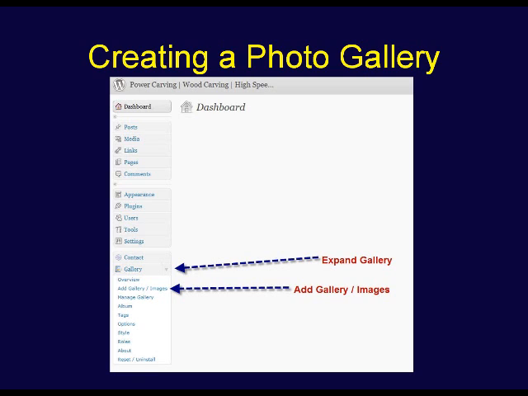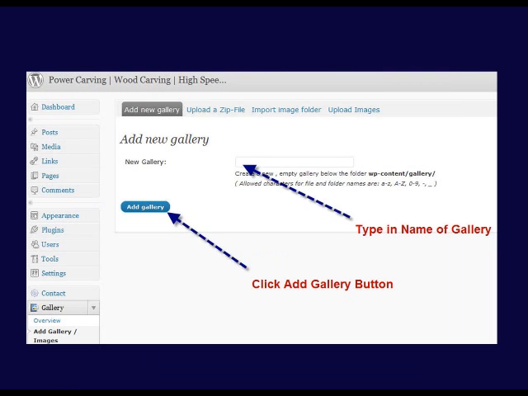So we're back here at our WordPress dashboard, and we're going to expand gallery here, the little arrow, and we're going to say add gallery or images. And that's going to open up this screen, and it's going to ask us to name our new gallery. So right here in a box, it's a little hard to see in this screen capture, but we type in the name of our gallery and we click on add gallery.